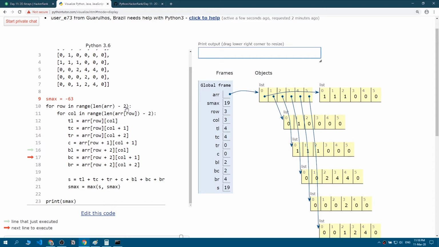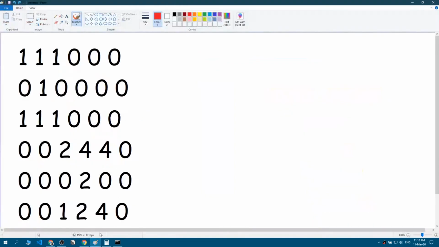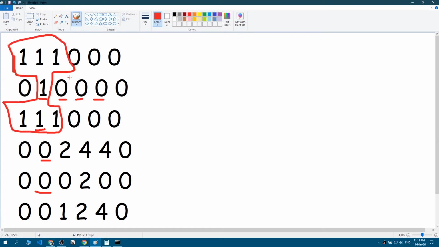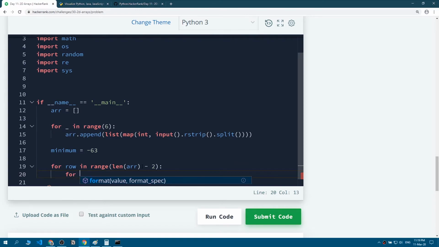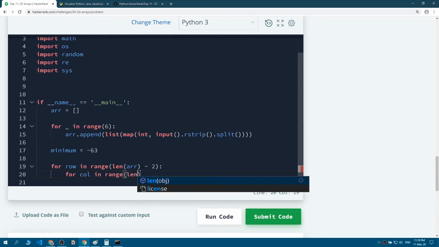6 minus 2 is 4. That means we are going 0, 1, 2, and 3. And since this is an exclusive range, we don't go to 4, which is the last number. So here in the center, we go 0, 1, 2, 3 only. And for the column, we go 0, 1, 2, 3. And this represents the center of our hourglass. I think that's clear.